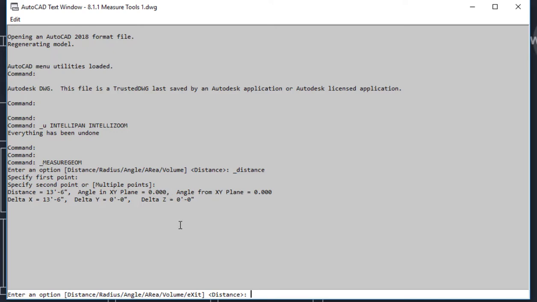Since I picked from left to right, it reads 0. If I would have picked right to left, it would read 180. The angle from the XY plane actually deals with 3D. Since we're drawing in 2D, we can ignore this value. The delta is the change, so delta x, the change in the x direction, is 13 feet 6 inches. Y you can see is 0, and z is that third dimension, so it should always be 0.